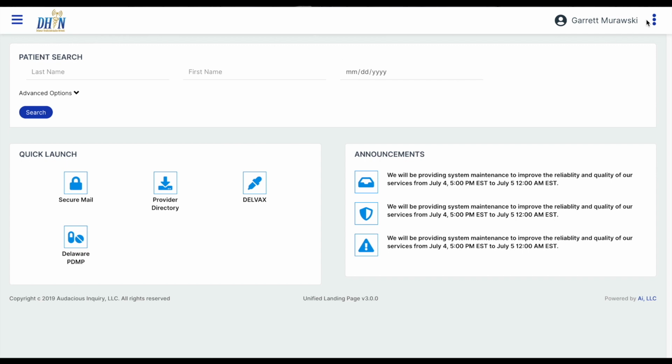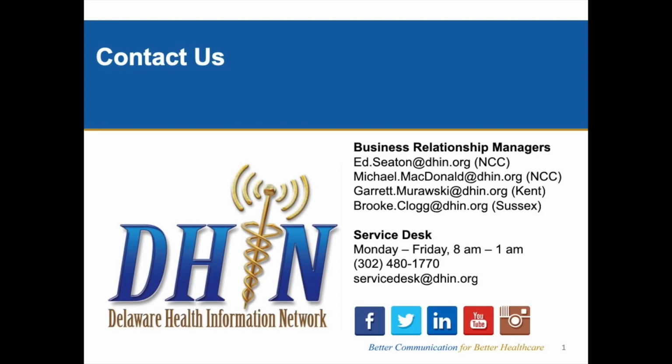On the top right of the screen, you will find your name and another drop-down menu. This menu is how you log out from your DHIN session. Clicking your name will bring you to the user account settings. Details about these settings will be explained in a future video.